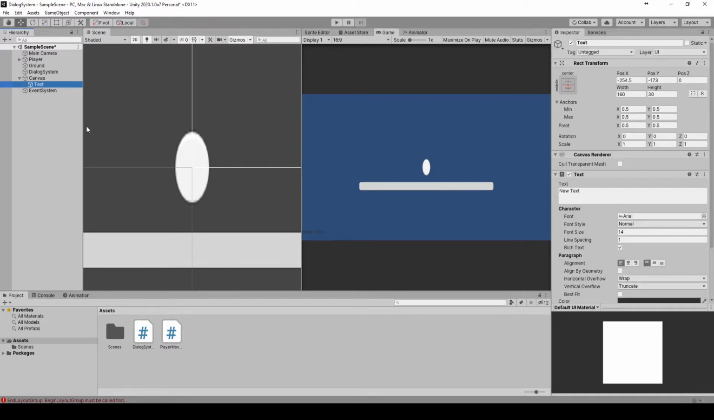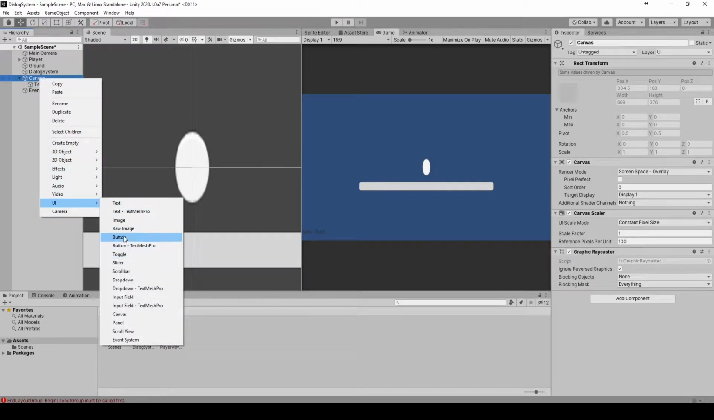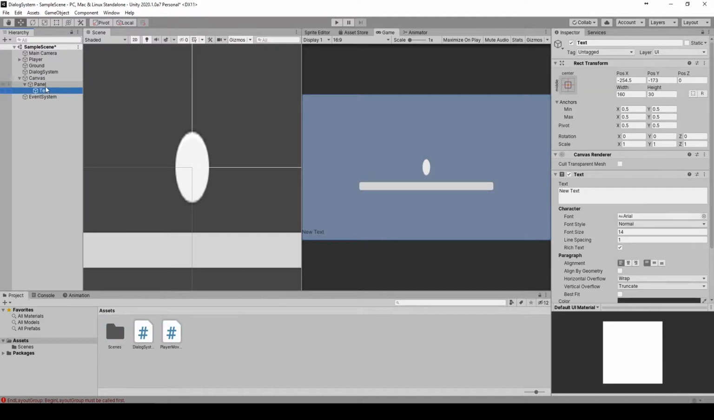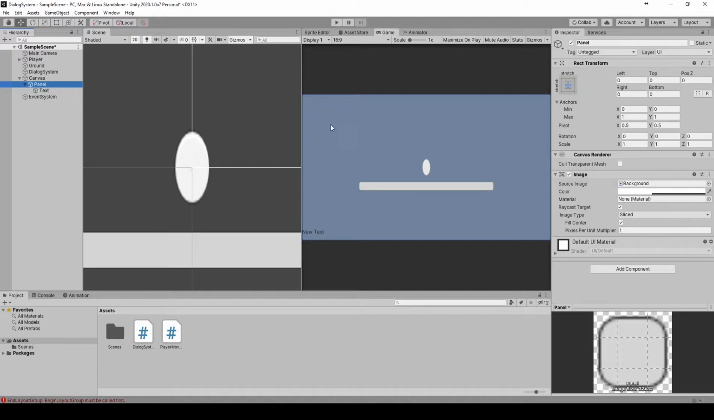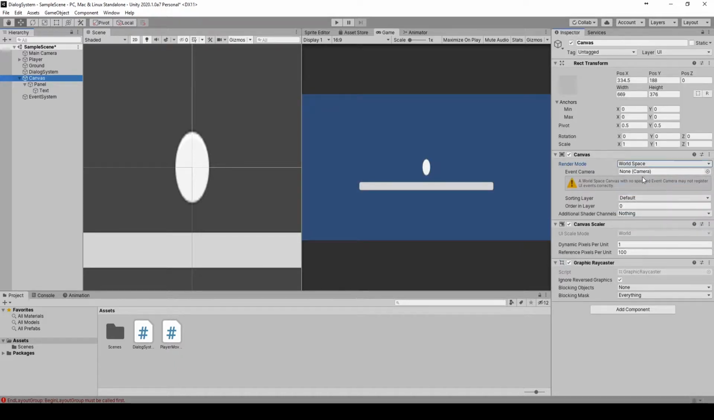I'm going to right-click on the canvas and create a UI panel. And then I'm going to move this text object I just created as a child object of that panel. The panel takes up the entirety of the screen. I actually want to put this object in world space and not as a screen overlay. This part is up to your own game's look and feel and may be better off as a screen space overlay, but I'm going to select world space on the canvas.